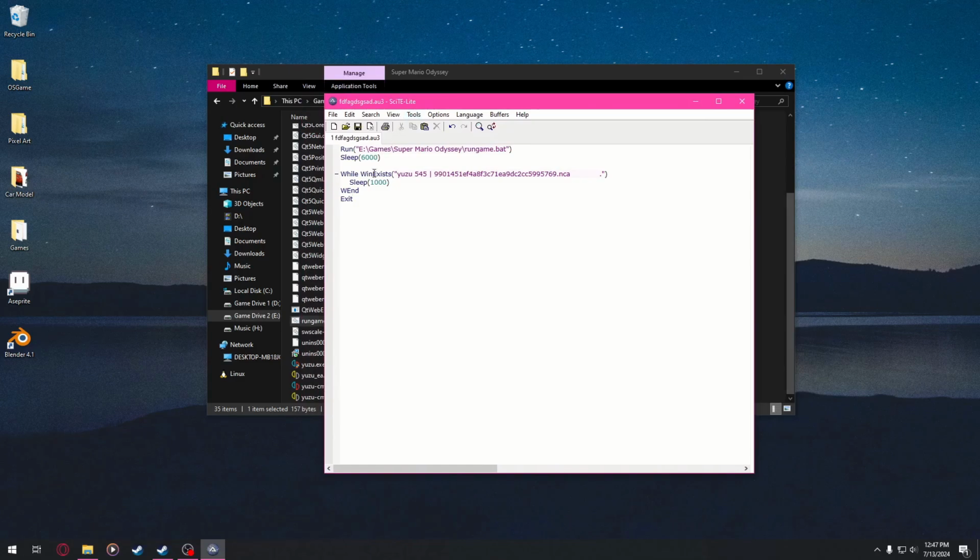So just a quick rundown. It's going to run that batch file. This sleep command is pretty much just going to pause the script for that long. That's because if we don't do that, it's going to immediately jump to this line within fractions of a millisecond. It won't see that window open in time. It'll jump to the end and close the script, which is not what we want. So we sleep for that long. That gives the window enough time to open.